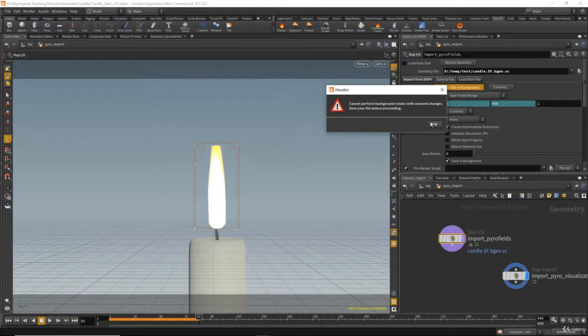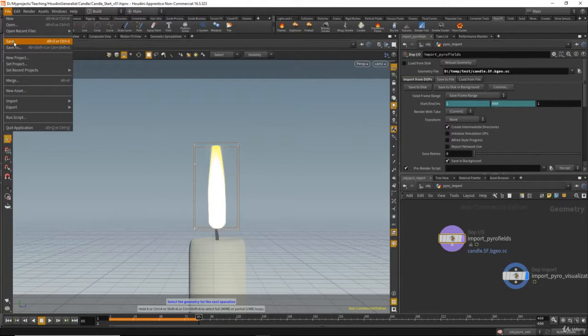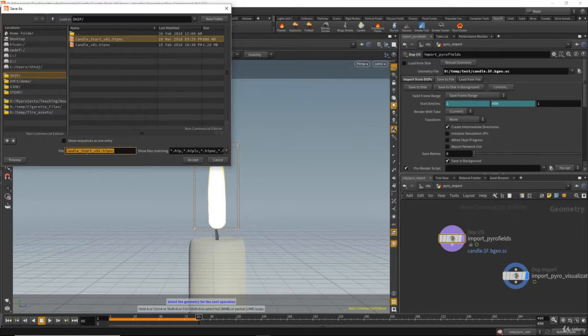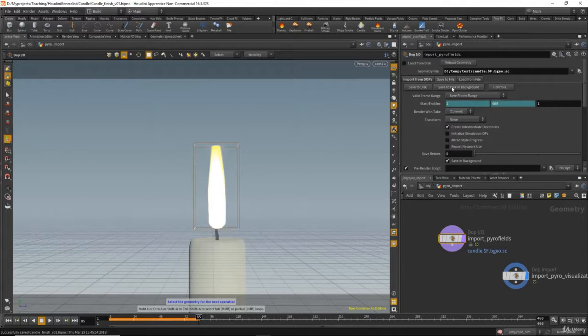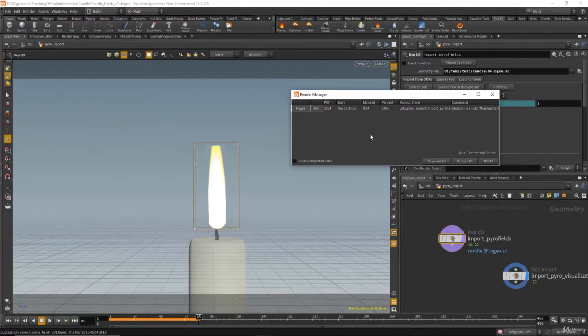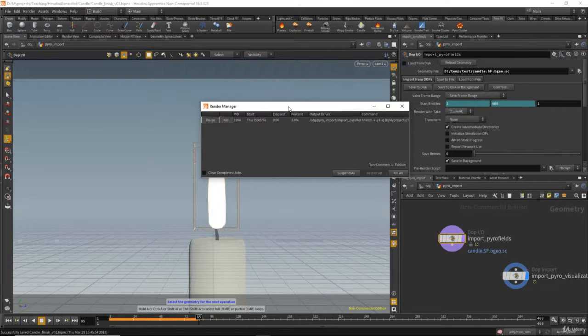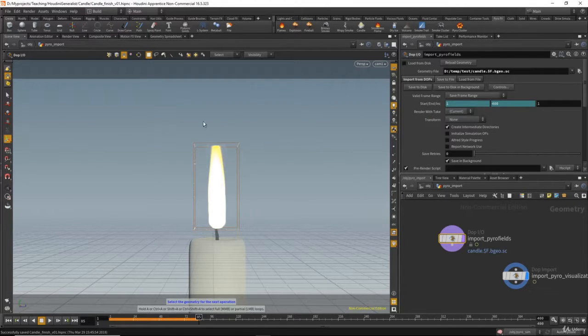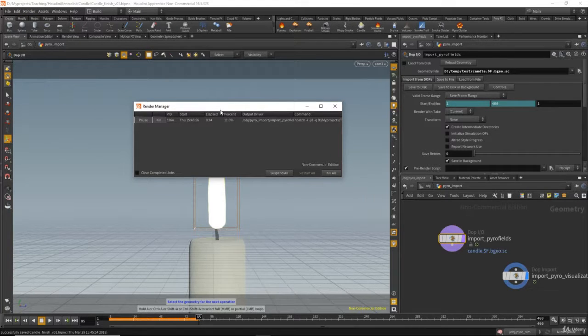Okay, so as you see, it's asking me to save the file again, so I will save the file, save as. I will set that to finish. Okay, so let's click on save to disk in the background. By the way, if you don't see this render manager, for example, if you clicked on that, you can go back to render and scheduler. Here you can see, open that again. Okay, so I will come back when the cache is finished.